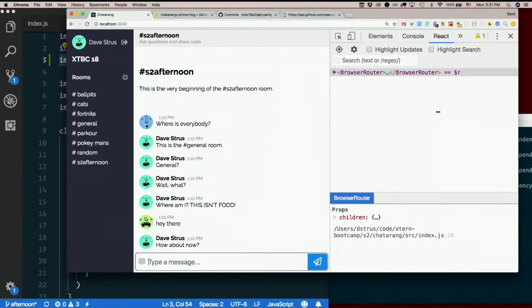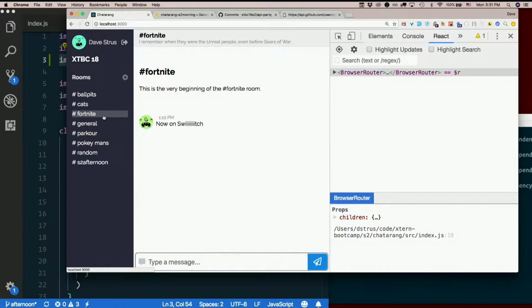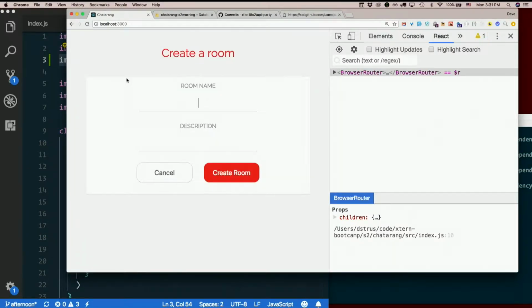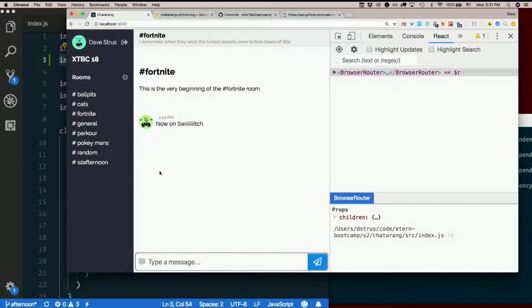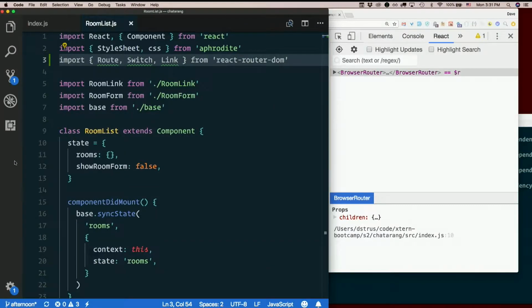So the difference between link and nav link is that nav link will add the class active to your element if you're already on that page. So if we were making these links, we'd probably use nav link, because if you're in the Fortnite room, I kind of want it to be highlighted over here, right? But when we go to the form, you can't even see those links anymore. So there's no point in changing their style. So we use link instead of nav link.